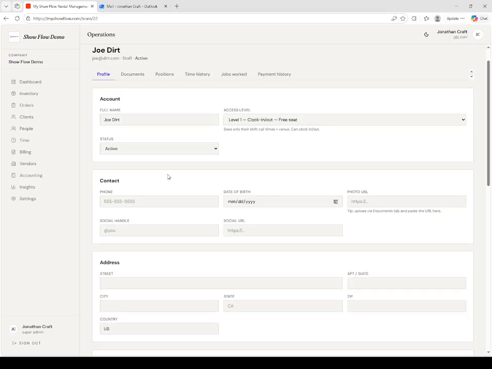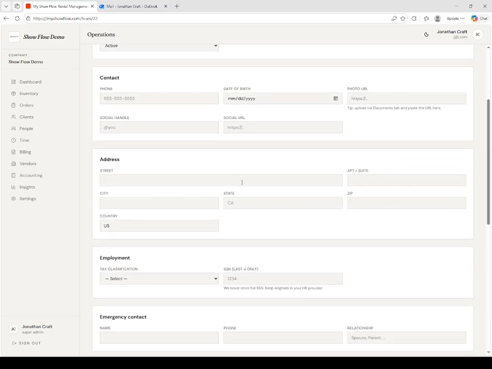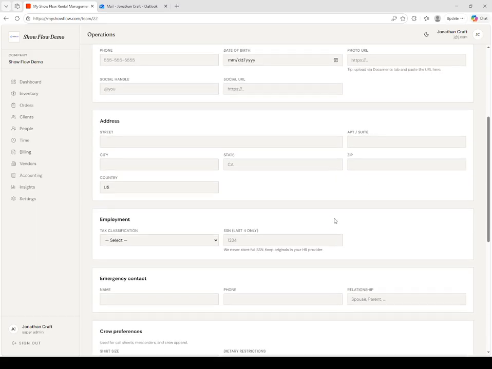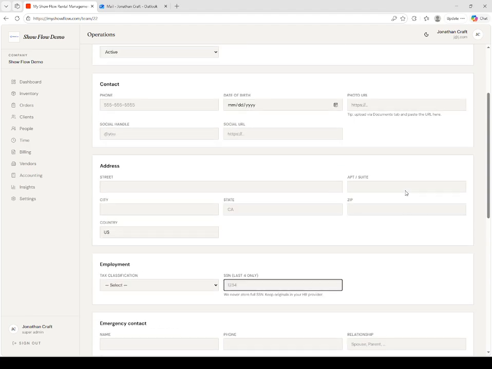Moving on down, we've got their contact information, date of birth. You can upload a photo of them if you would like. You can put their social handles in there if you would like. And then of course their address, full address, their employment, whether they're W-2 or 1099. Last 4 of their social, if you want to store that, you don't have to.